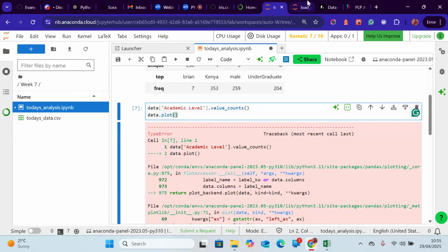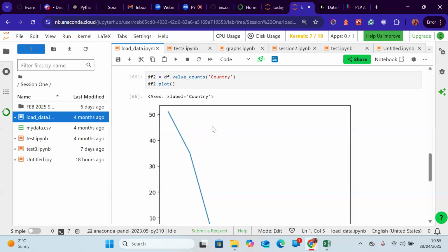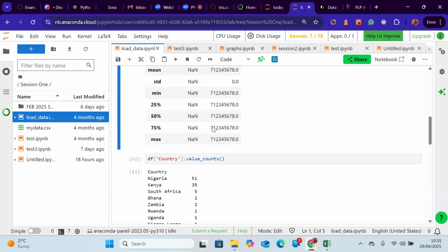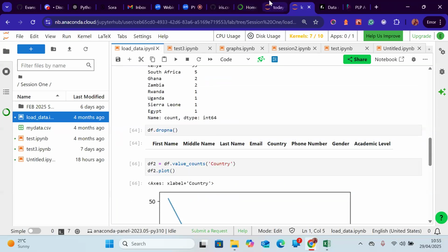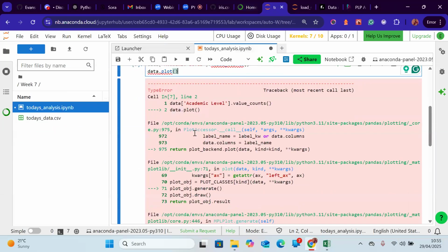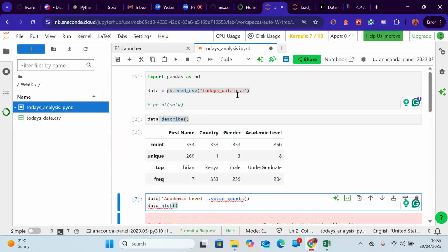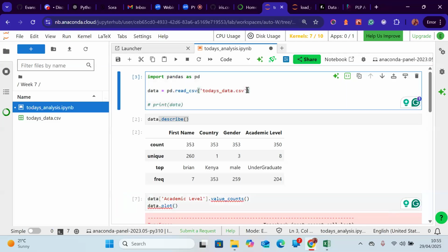Why is it not plotting? I have not defined the x-axis. No, it's working. Let me see why it's not plotting. What error are we getting? Value counts dot plot. Maybe I can change something here and call it encoding. I'll explain what's happening here. It's Latin. I'll explain.